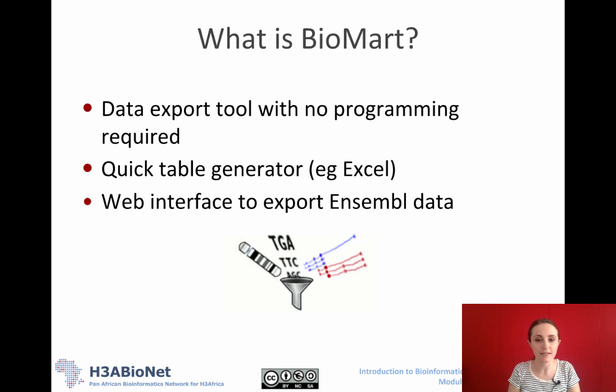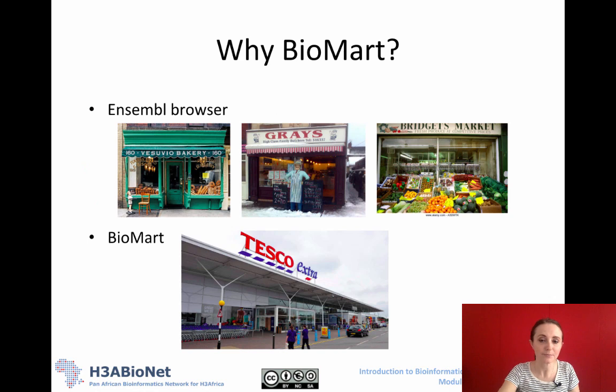tools like Excel. Just be aware before you open any spreadsheet with gene names in it in Excel that it may try and change some of your gene names such as OCT4 or SEPT9 or DEC1 into dates. So look out for that. And BioMart's basically a web interface that allows you to export custom tables of Ensembl data.